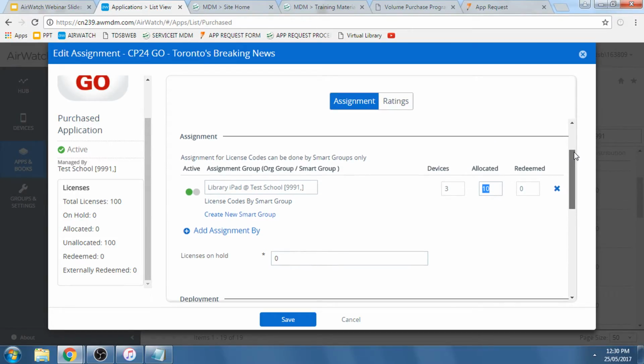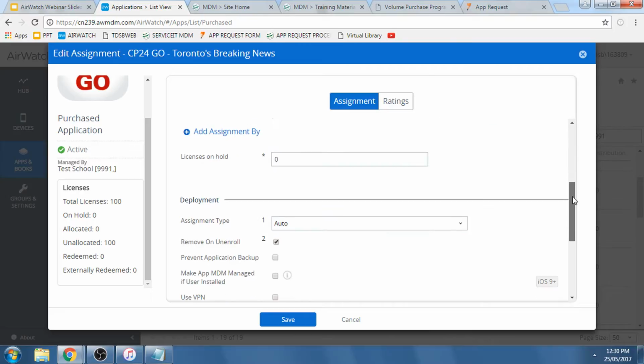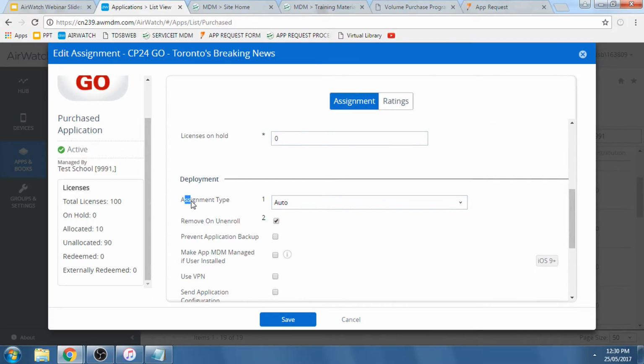So now that I've added those 10 licenses here to my 3 devices in the library group, all I need to do is come down here, and I just want to show you something real quick, this assignment type. I did mention earlier the presence of the catalog. With the auto assignment type, it will automatically push out the app to the iPad as soon as the iPad's available and talking to AirWatch. But if I change that to on demand, that will put it in the catalog. And I'll show you what I mean.